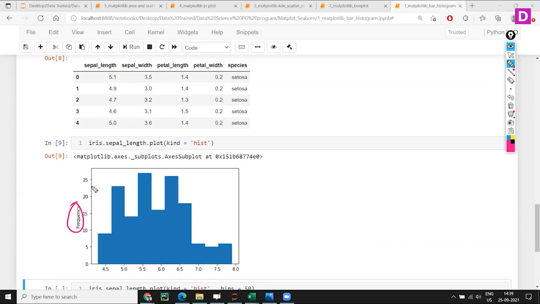Suppose, let's take this one. Let's assume it's 23. So the data between, let's say, 4.7 and up to 5.0, those data are occurring 23 times. How many times? 23 times. So this is how you can interpret it.